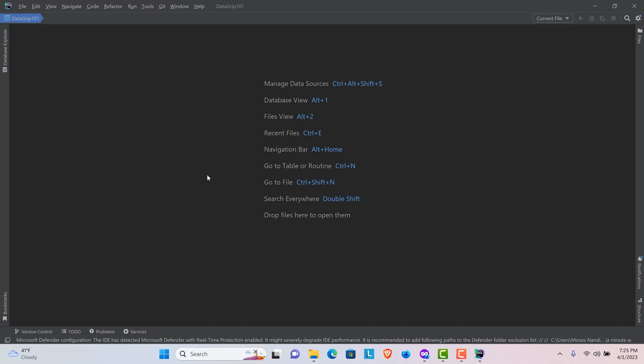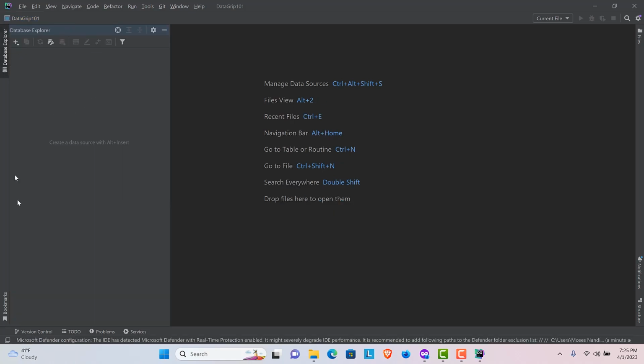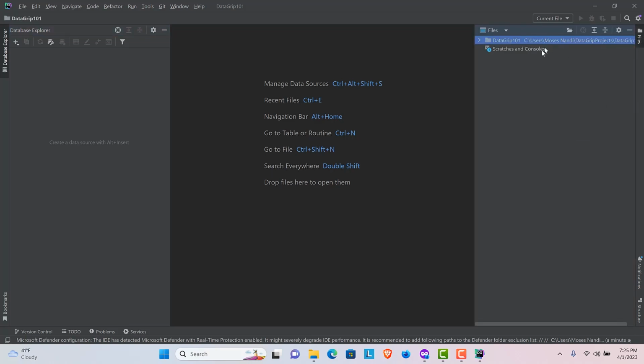So, a quick overview of the user interface. On the left here, we have Database Explorer. If I click that, I see this is my Database Explorer. This is where I'll see my databases, my tables, my columns. This allows me to access my different objects. And on my very right, where it says Files, I can click that.